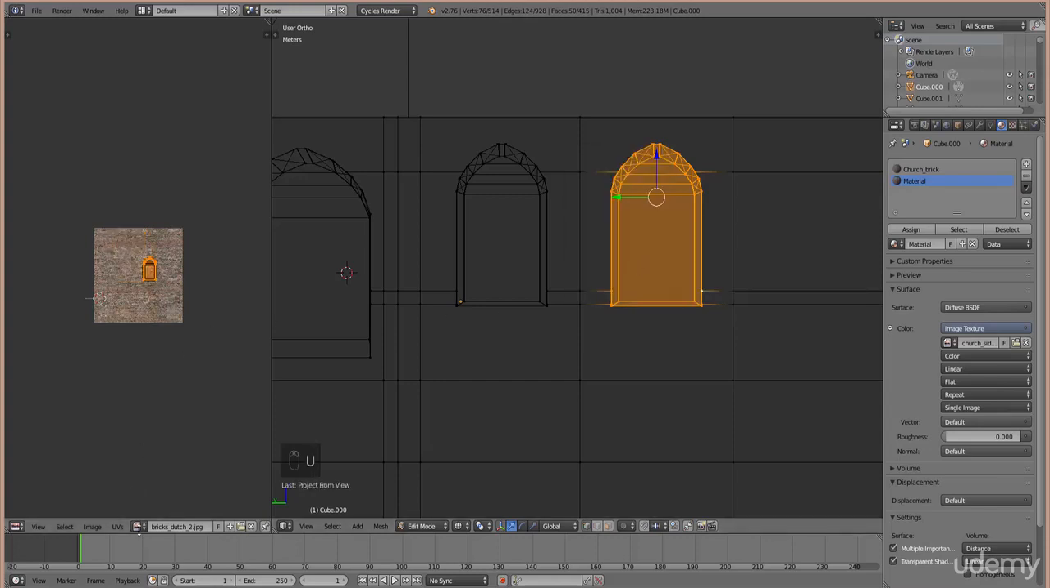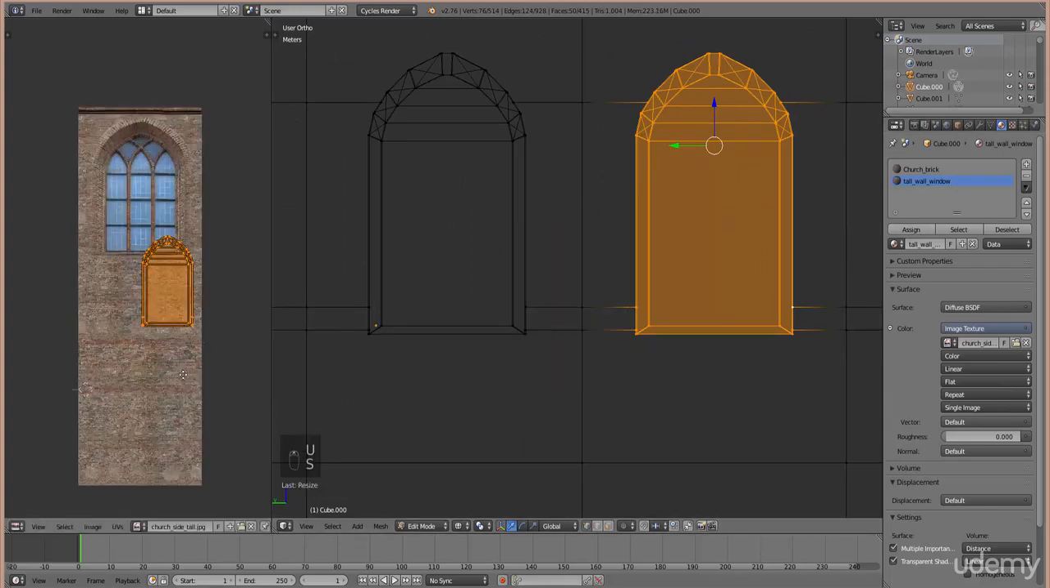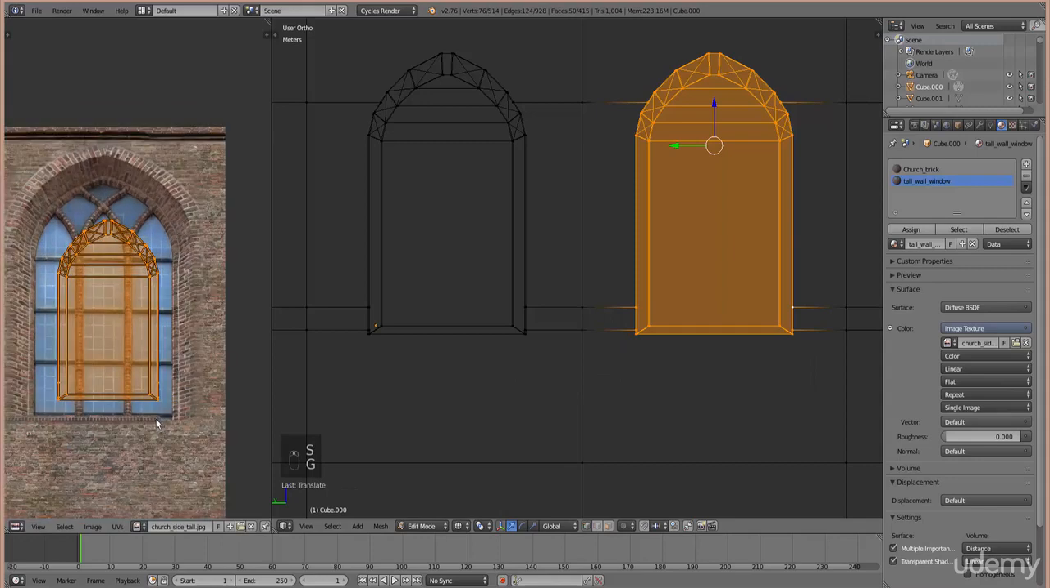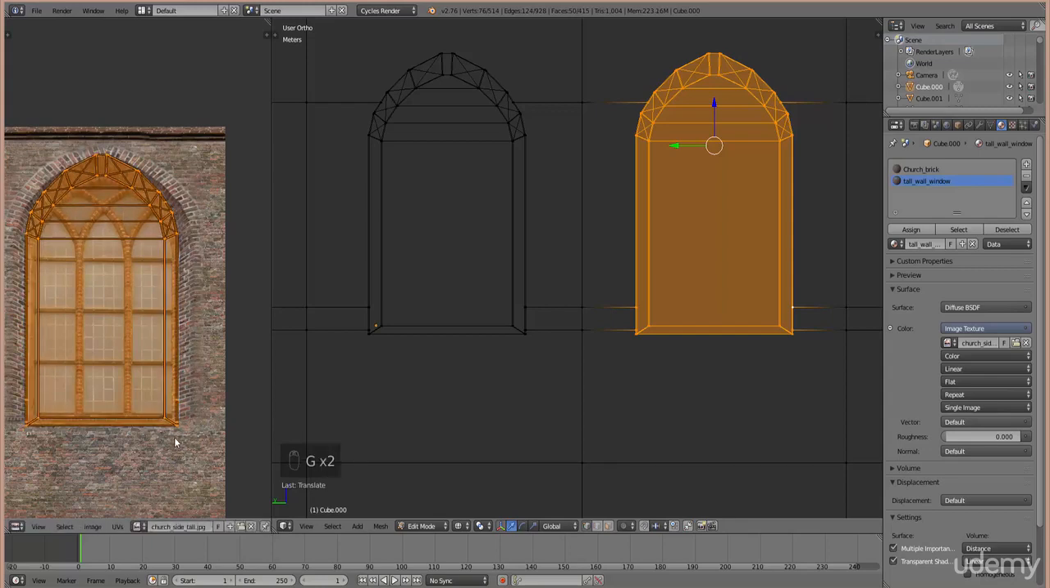So make a new projection. Well, let's name this first. We call this tall wall window. That's right, one new projection. Oops, assign it first, and then we make a projection. And it has the right scaling. Very important. So let's take a look. So ignore the arch. We only want the inner frame.